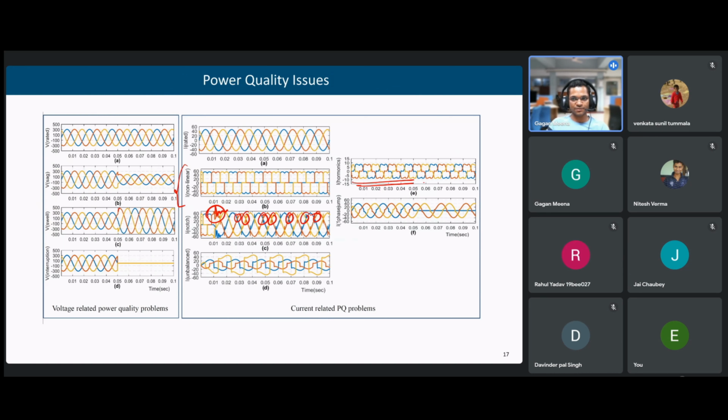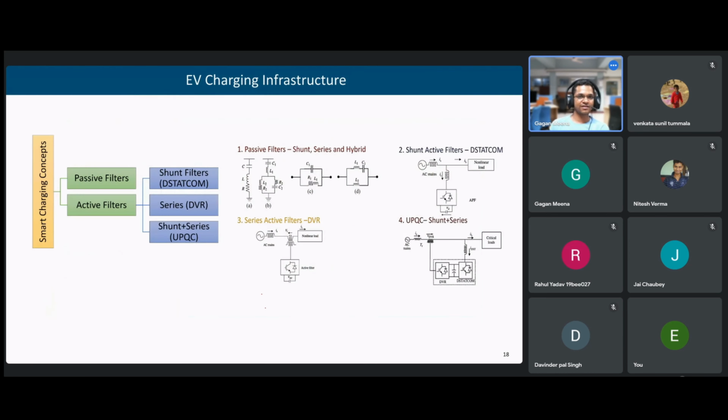Then this is harmonics. Different frequency components are available, in addition to the fundamental. And in this one, one of the phases is not supplying the load. So these are different current related power quality issues. Then we discuss different techniques for mitigation of these power quality issues.